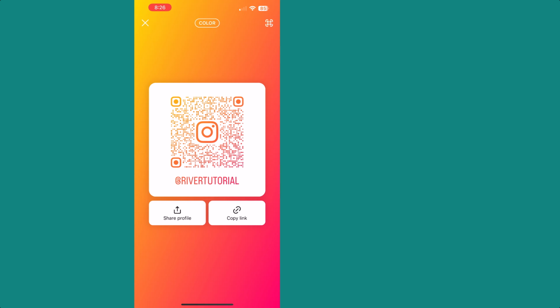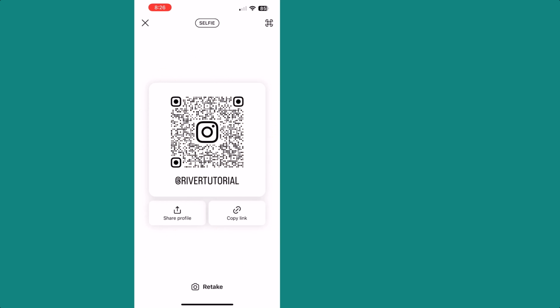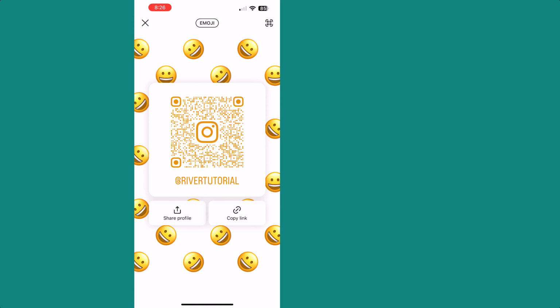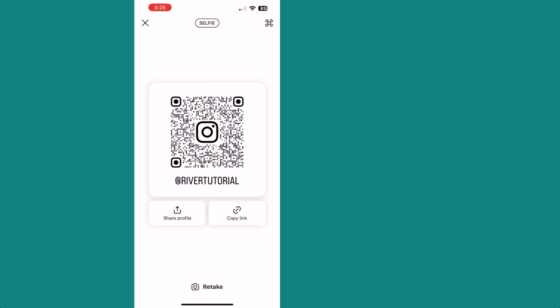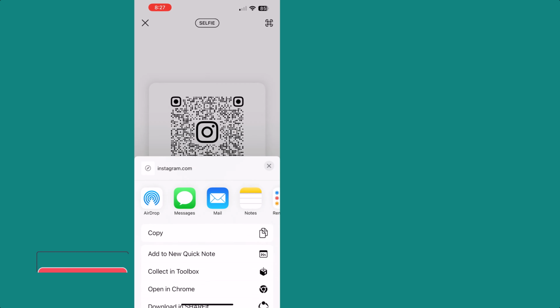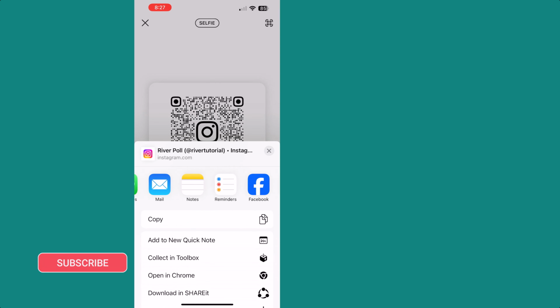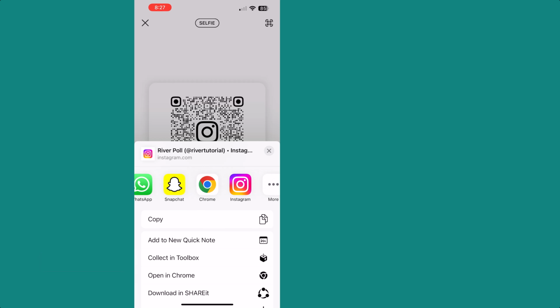To change your QR code color, just tap on color at the top and your QR code color will be changed. Okay, now to share your QR code with someone, just tap on share profile. And now you can select any social media to share your Instagram account QR code.